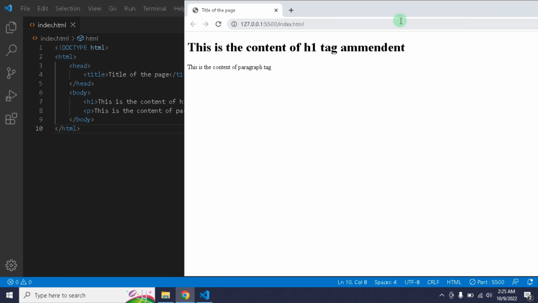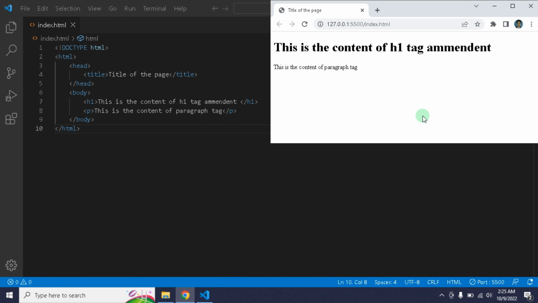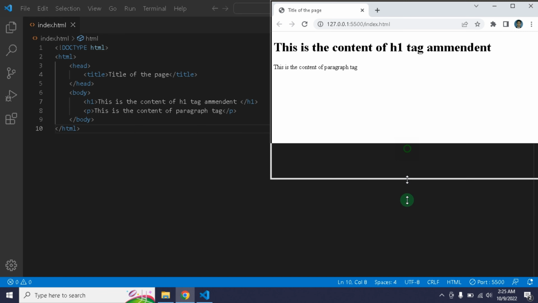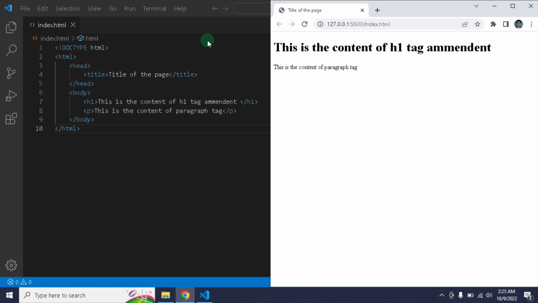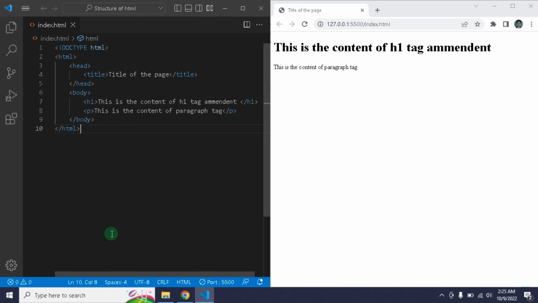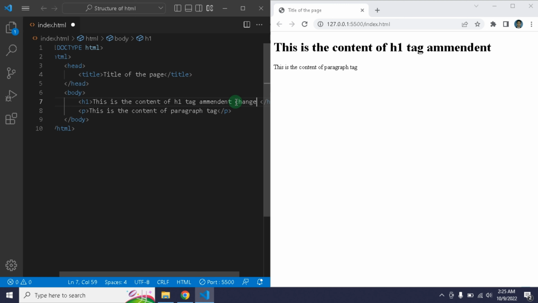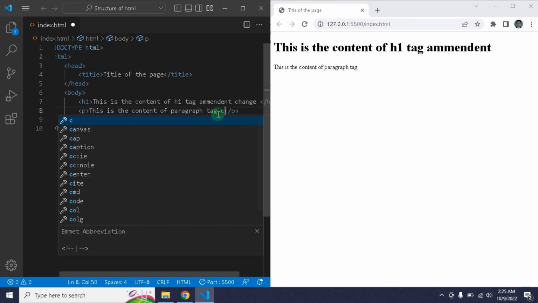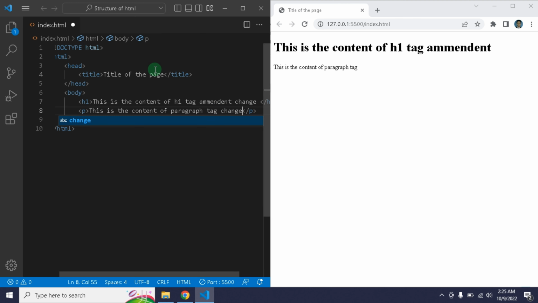Now in order to show you that it is reflecting the changes, let me open both of these windows side by side, and drag this editor window right here till here. Now if I make any change right here or here, it will reflect the changes right here. It didn't reflect the changes yet because we didn't save it. By pressing Ctrl S, I will save it and it will automatically reflect the changes immediately.